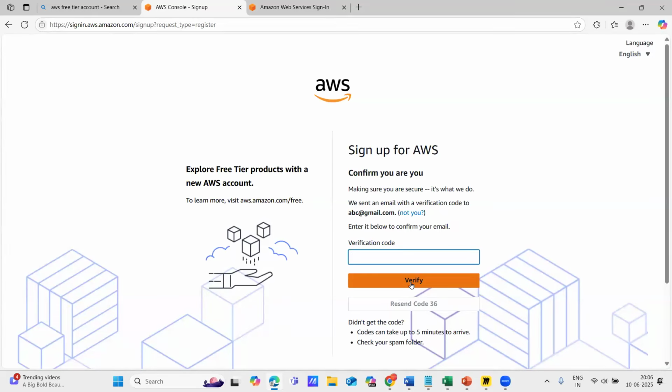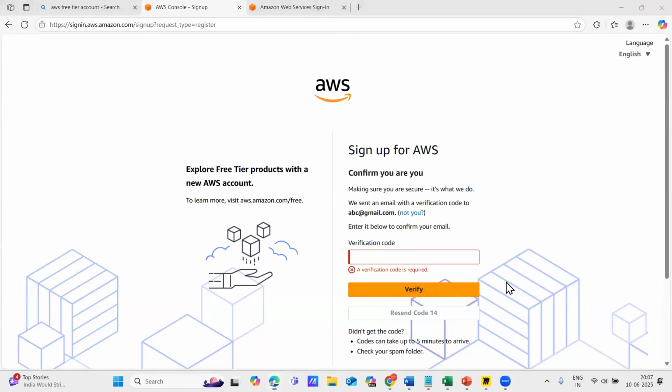It will ask you for some credit card or debit card details. It is very important to share a debit card or credit card, because with the help of the card AWS can know that you are a valid user and you are not going to create any fake or rogue account. So you will provide all your necessary information.